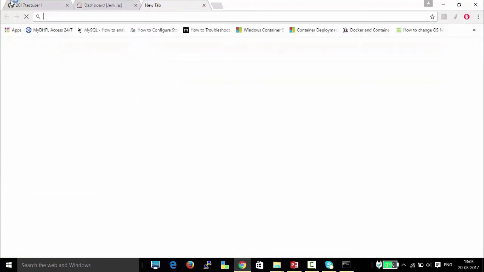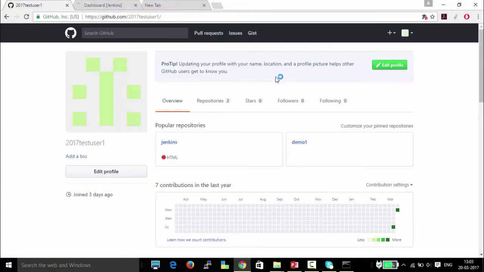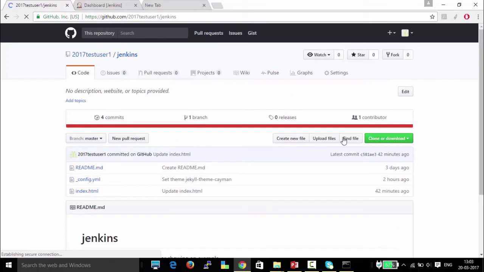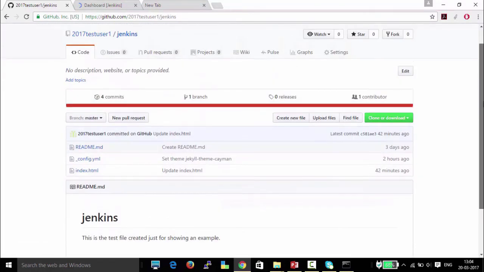Here we can see this is my 2017 test user 1. This is the repository which I have created, that is Jenkins, and I have added my HTML to it. This is how we can open our repository, and from here I can upload my file. So we have created a repository and we can upload the files from here. This is how you can use your repository. I have added this index.html file, I have created a readme file, and also config.yml, which is a theme file which I have added.